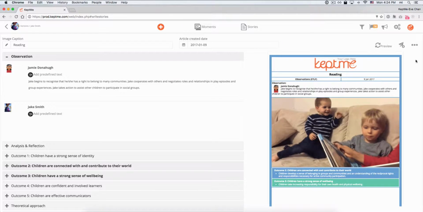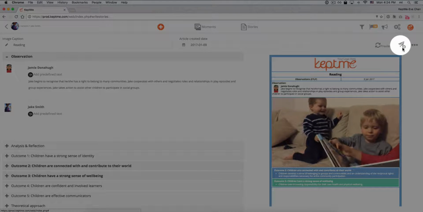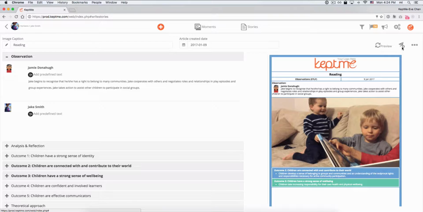After selecting the Send for Approval button, the option will be replaced by an aeroplane with a lock icon. This is to indicate that your story is pending approval and changes cannot be made during this time.